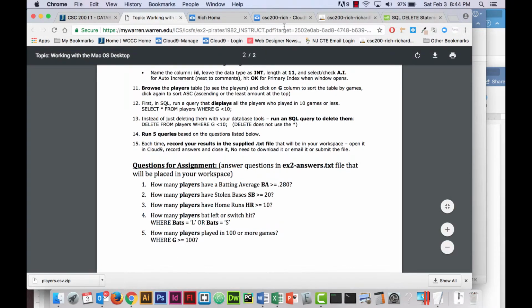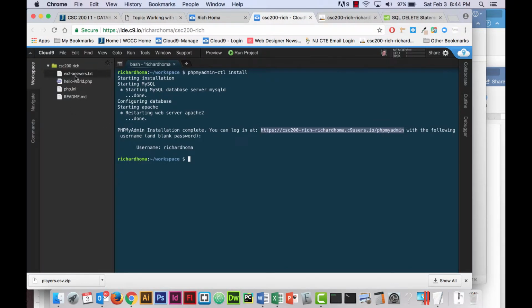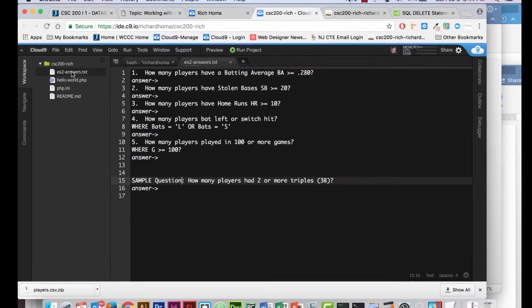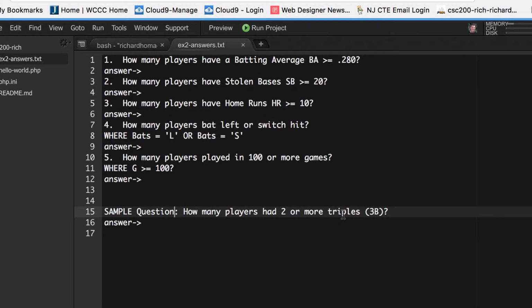Let me go back in here because I think I'm going to open up this file. And there's my sample one. How many players had 2 or more triples? Triples aren't as common as doubles or even home runs, because you have to get to 3 bases, so you need a little more speed, or you have to hit it against the wall or something like that.